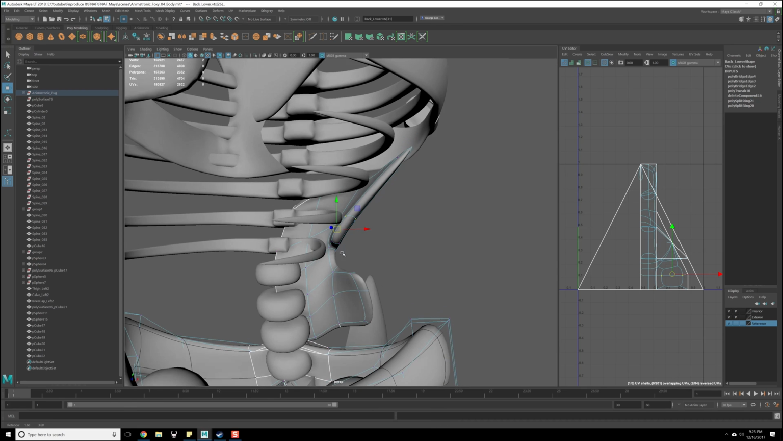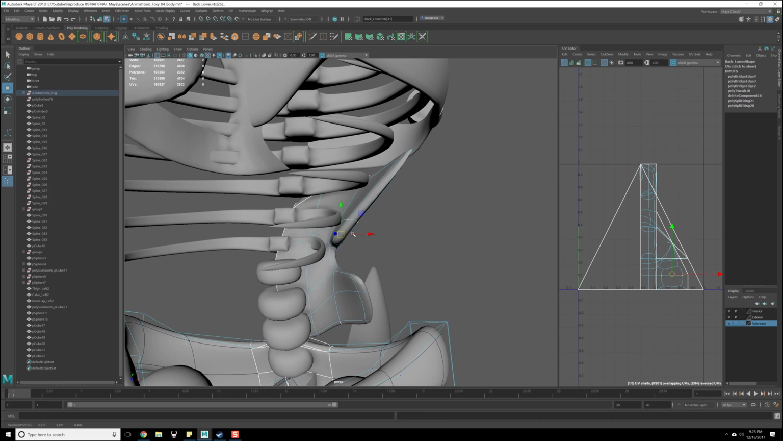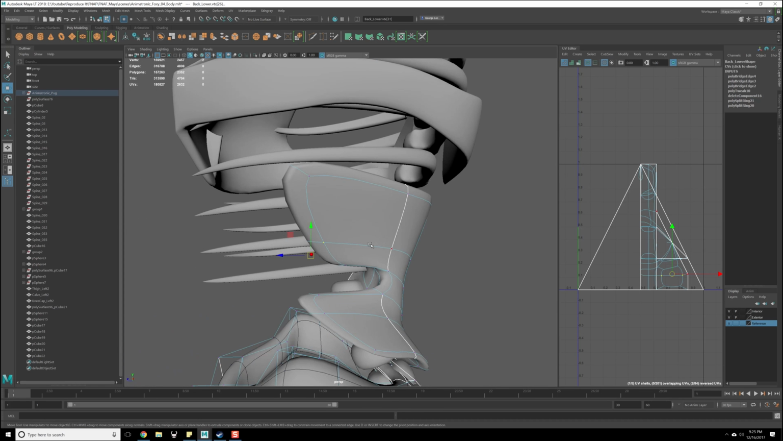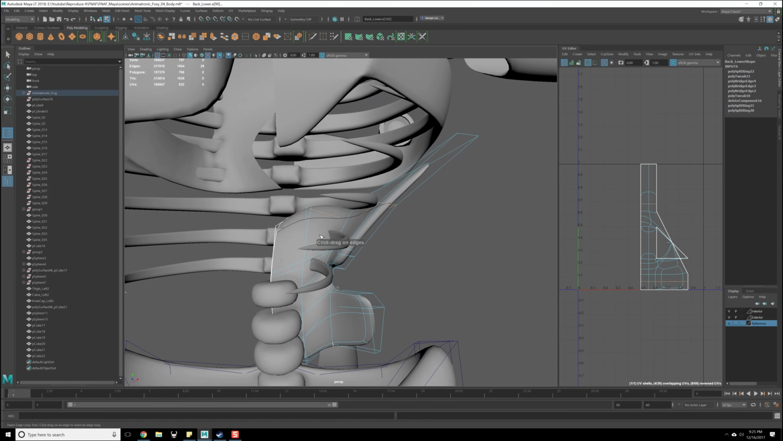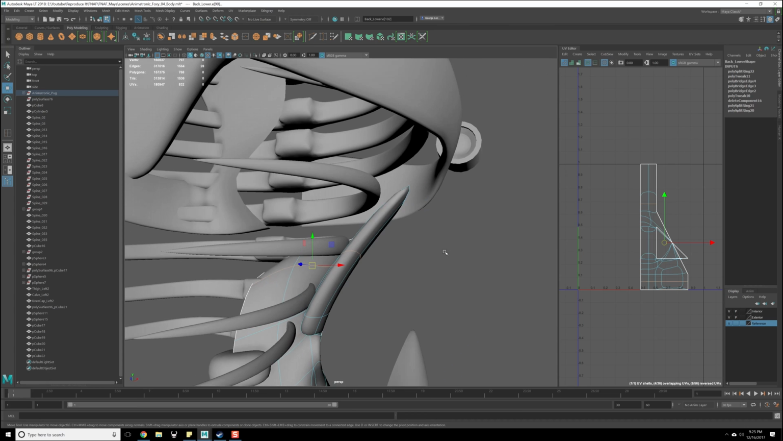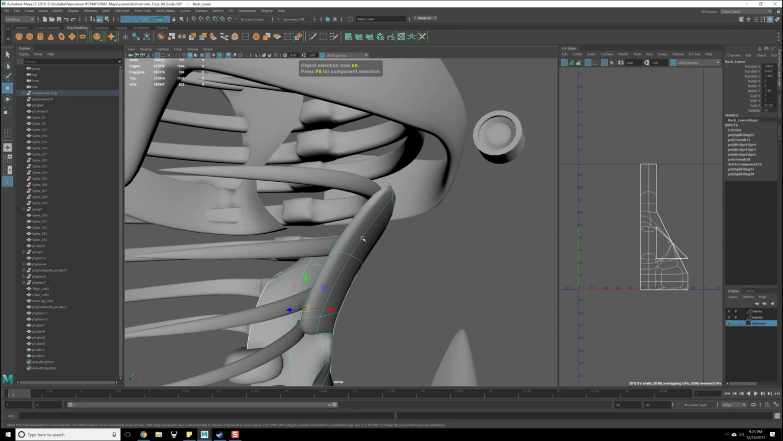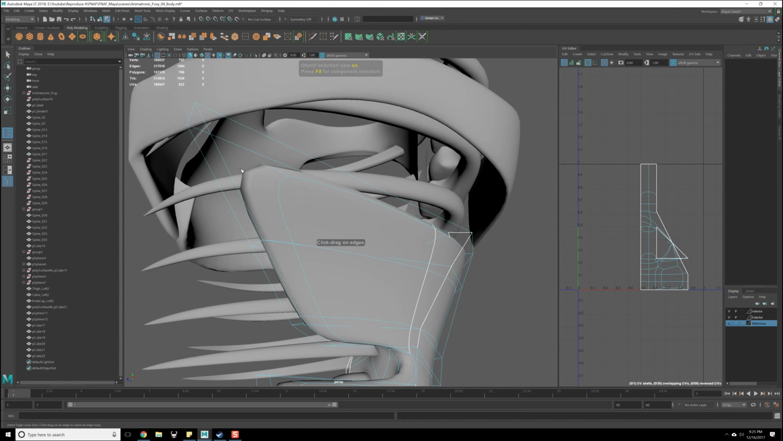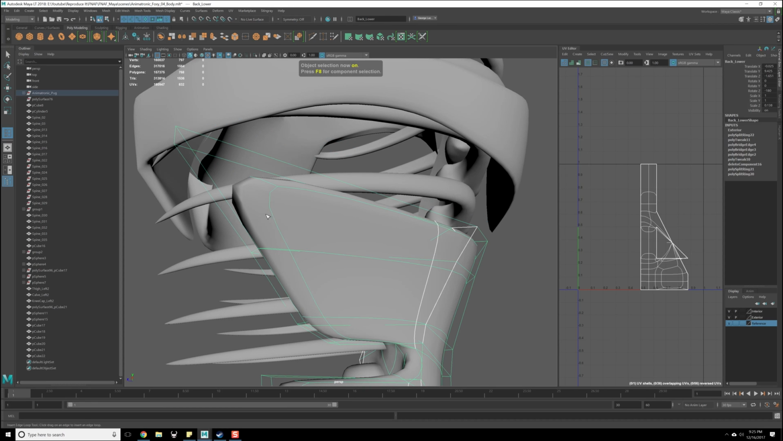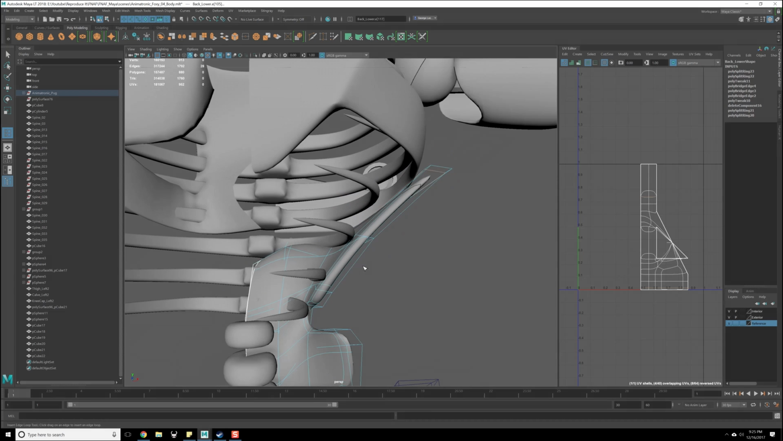I'm probably going to need to add some more edge loops here to make this work. So let's do that. Probably somewhere around here, I'm thinking. And at the end. So insert edge loop tool. I'm going to do one. Come on. There we go. Up here, I think. There we go. Look at that.